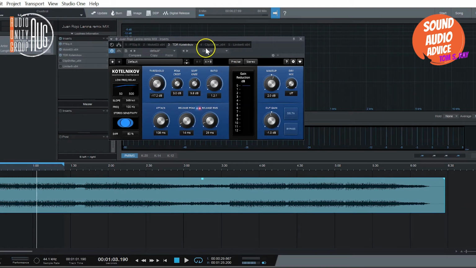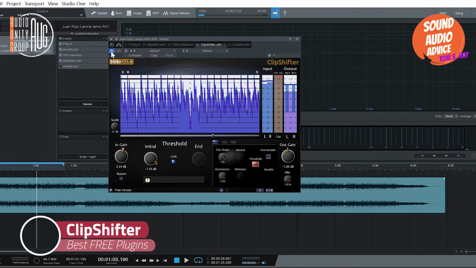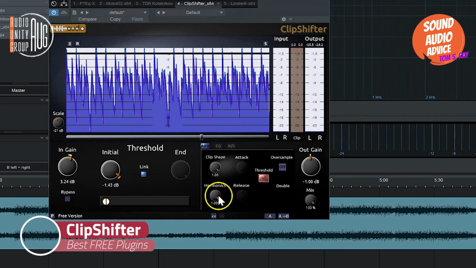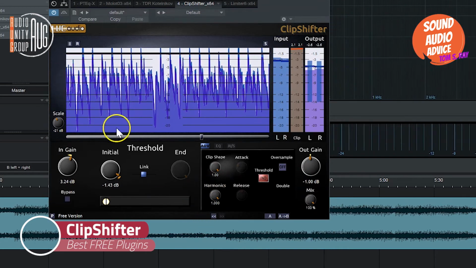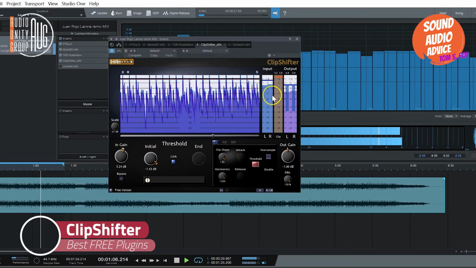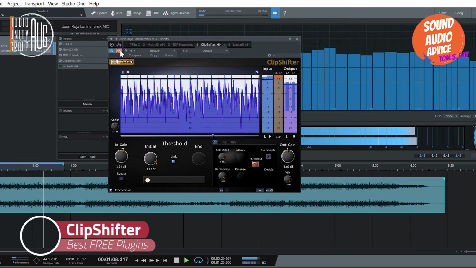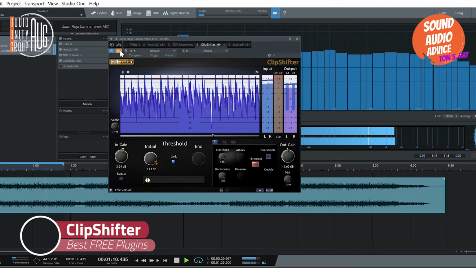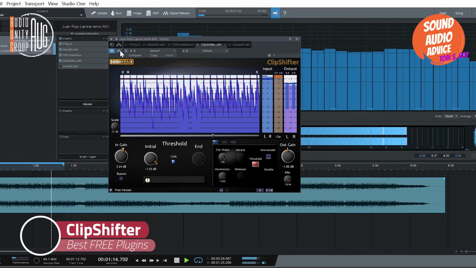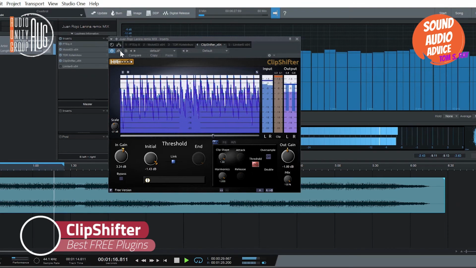Okay, let's jump into Clip Shifter, just your clipper. Similar thing, you've got your C-line, you've got your harmonics. Yeah, decent utility tool. So maybe without, and with. Nice.